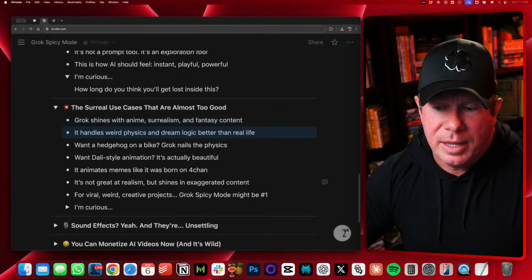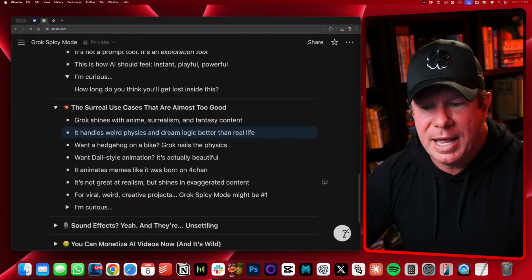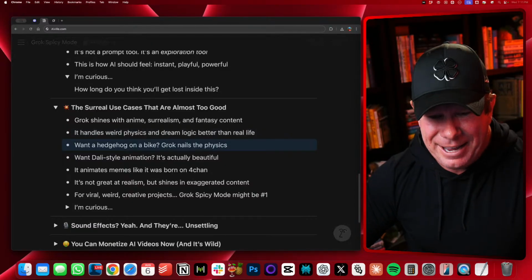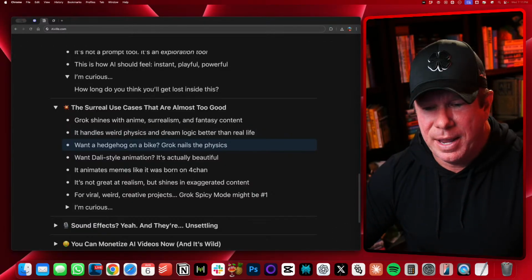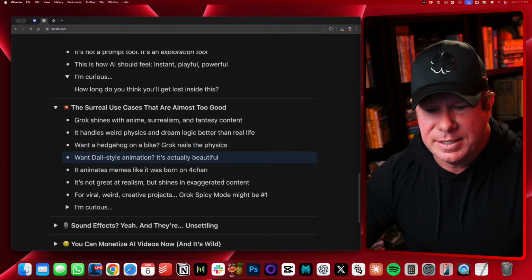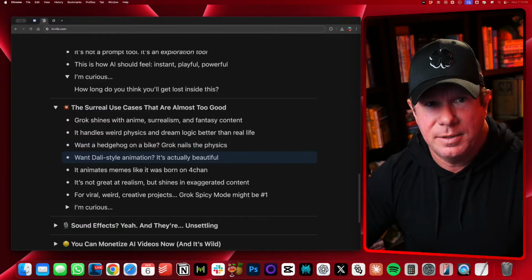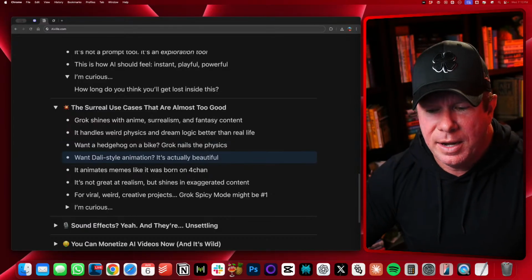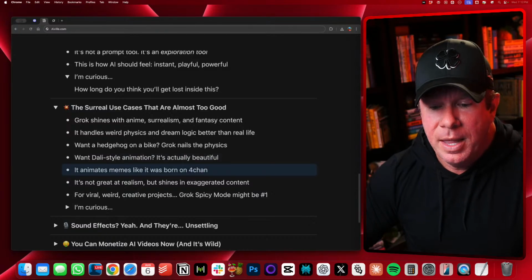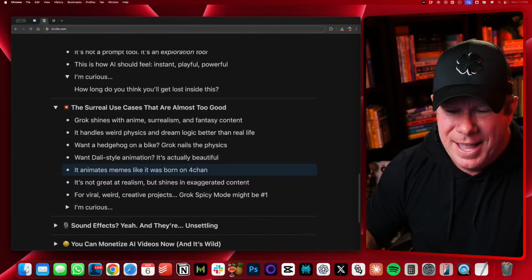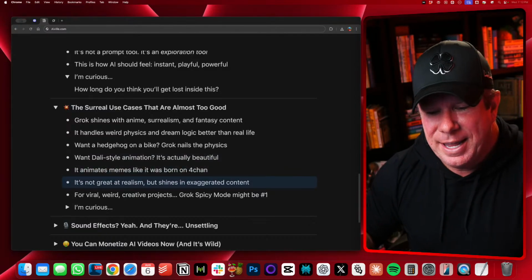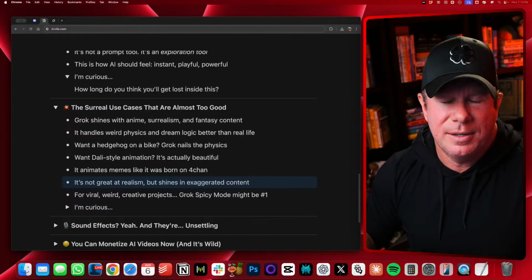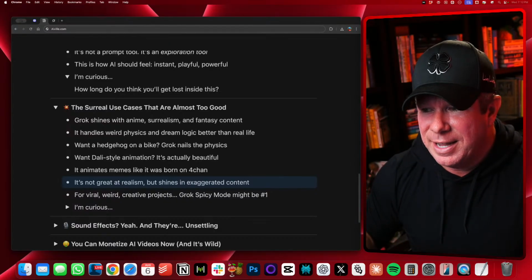It's going to handle really weird physics and dream logic more than real life. So, for instance, if you want a hedgehog on a bike, it's going to nail the physics. If you want Salvador Dali inspired animation, it's going to be really beautiful. It's going to animate memes like it's born on 4chan, and it's not great at realism, but it's going to shine a lot on exaggerated content.